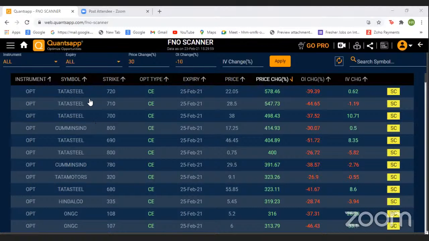So here you go. In Tata Steel, a similar sort of move was witnessed. In the Tata Steel 720 call option, I am seeing the price has gone up by 578 percent. Which is very huge, and this is all said and done now. So once the market opens, let's say somewhere around 9:15, you can look at this tool somewhere around 9:45, 10 a.m., in the very starting phase of the market. So you will get heavily impacted strike prices.